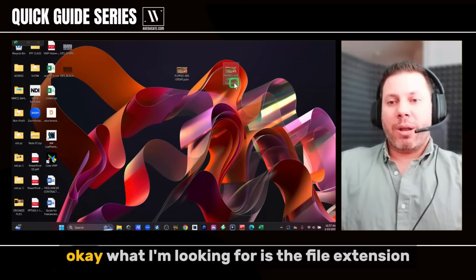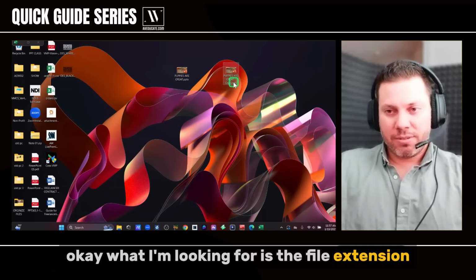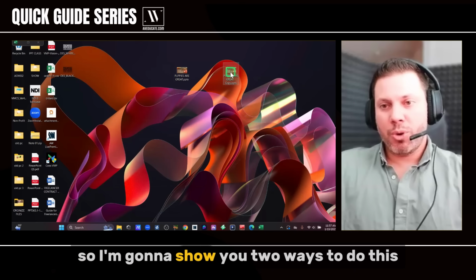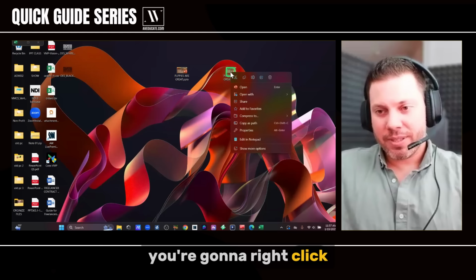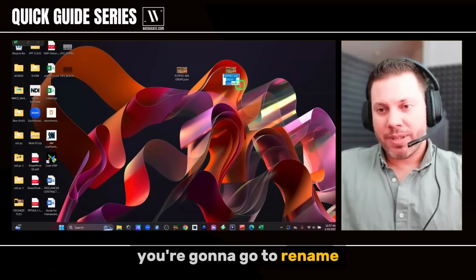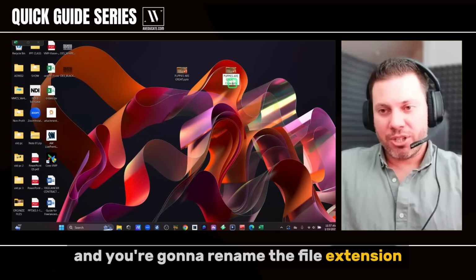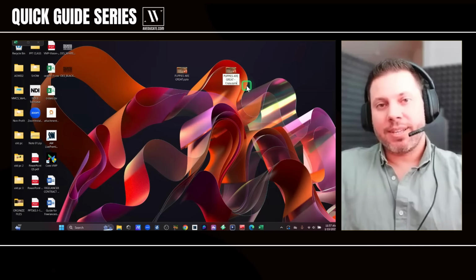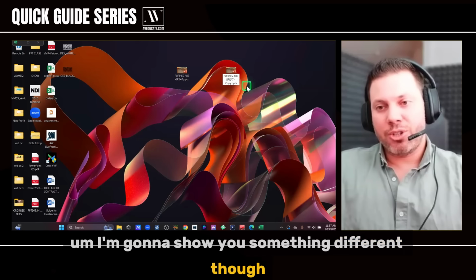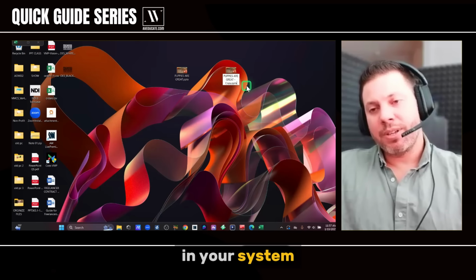Okay. What I'm looking for is the file extension, which is right here. So I'm going to show you two ways to do this. You're going to right click, go to Rename, and rename the file extension. This is one way to do this. I'm going to show you something different though, in case you don't see that option right now in your system.